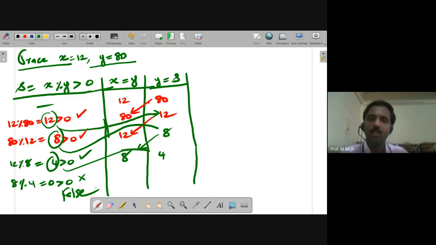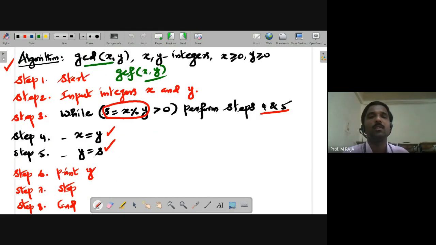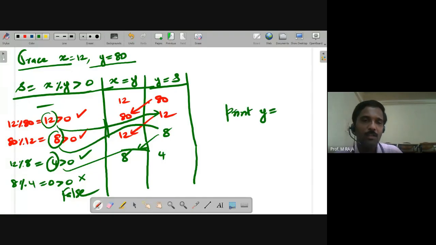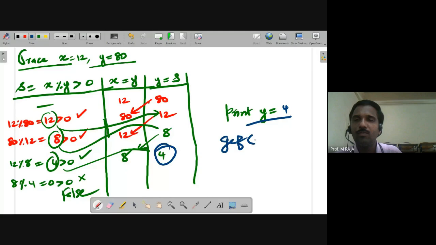When the condition is false, control comes out of steps 3, 4 and 5. That means control comes out of while. Then it executes the next statement, print y in step number 6. So here print y. What is y? Current y is 4 here. Y is equal to 4. So that means the GCD or GCF of 12, 80 is 4.